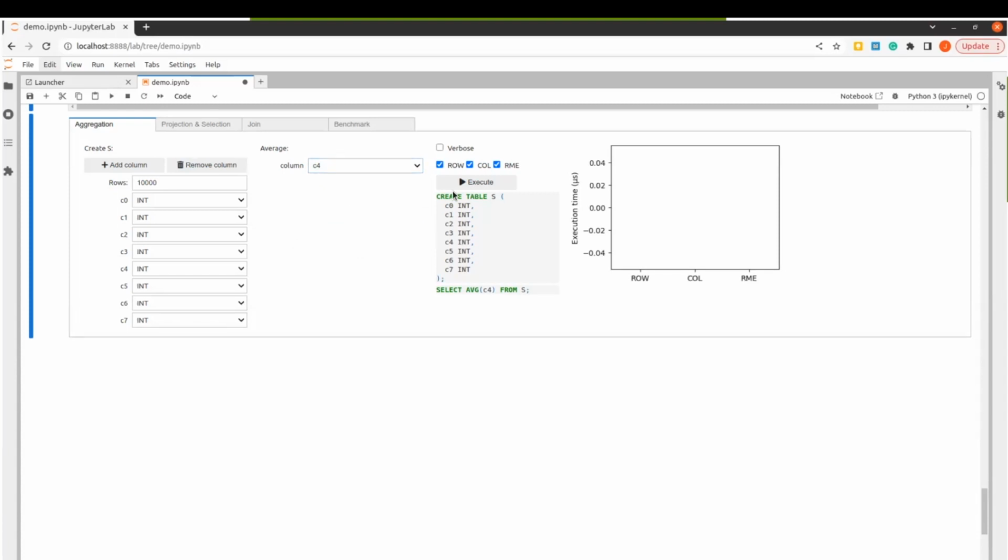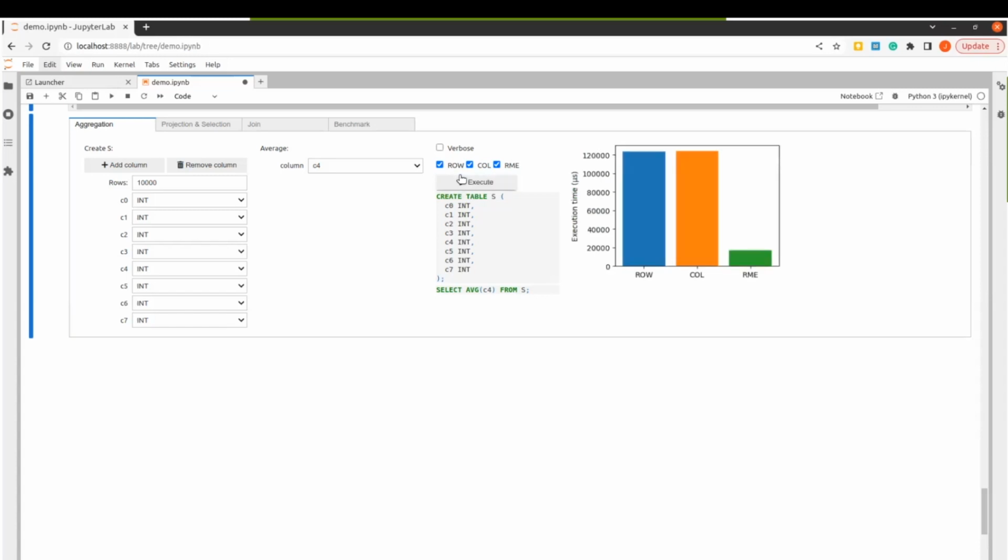When the user pushes the execute button, the command to run the query is sent to the CPU on the target platform and runs the query there. When the query is done, the execution time spent on the query is plotted.